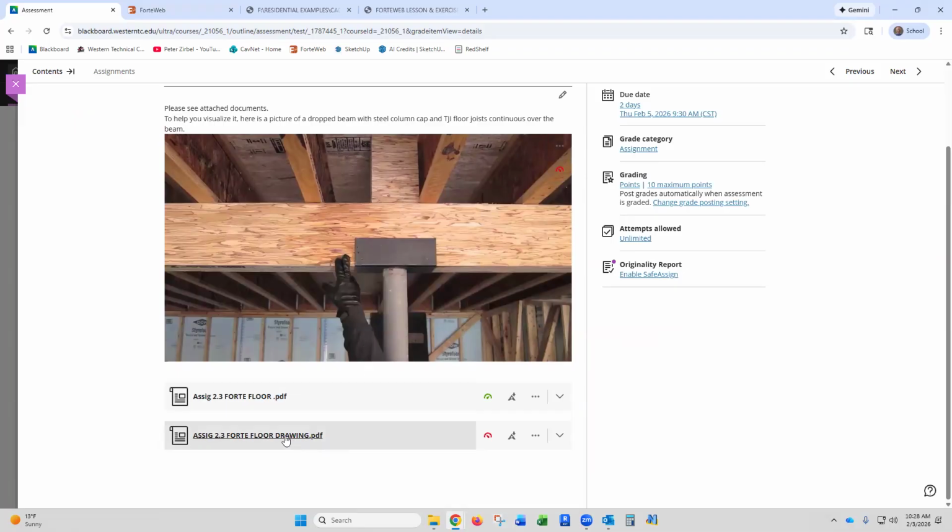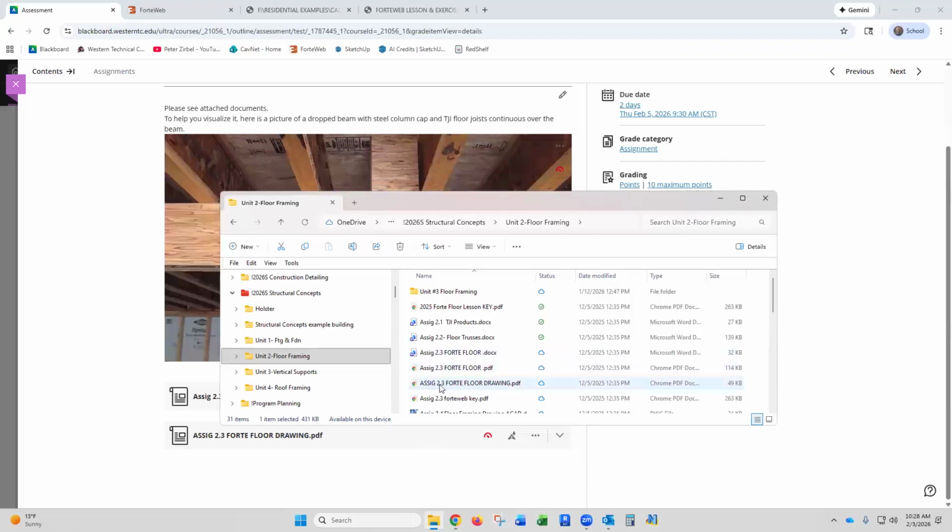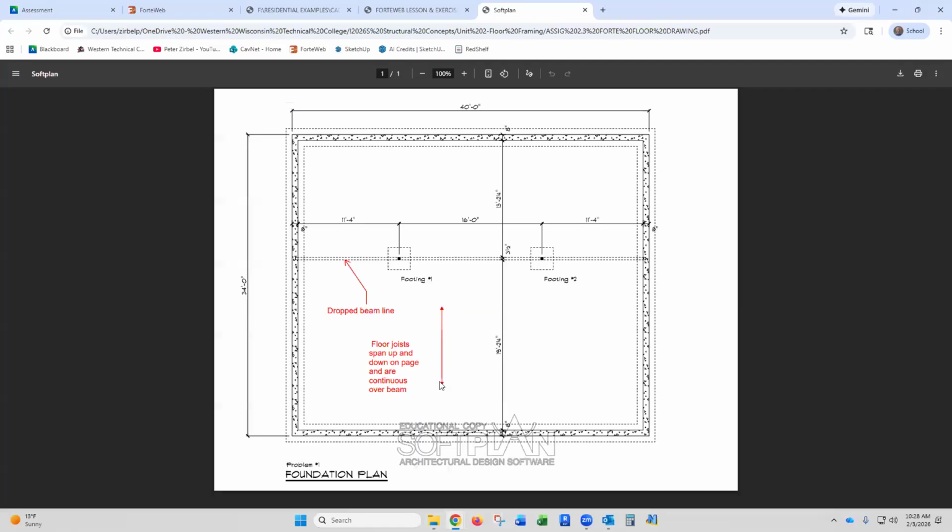So here's the drawing we're going to use. Let me pull up the drawing on my other thing. It's Assignment 2.3 forte drawing. Floor joists are going to span up and down on the page and they're continuous over the beam. You are going to size the worst case beam. I made it very obvious which one's the worst case here. But there's your dropped beam line. That's your column. That's your footing. I've given you all the dimensions you need on this in order to do this assignment.